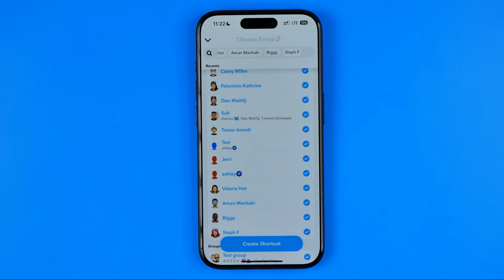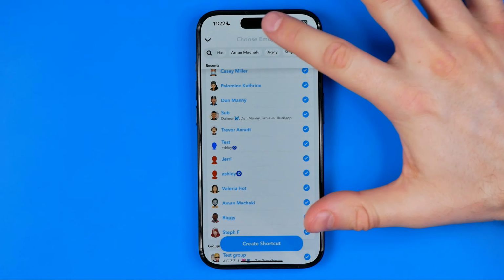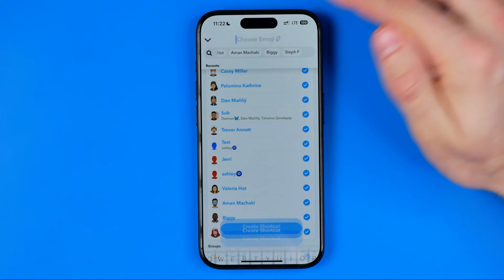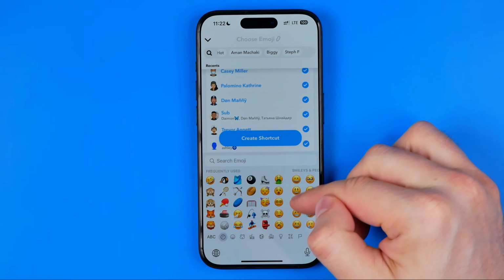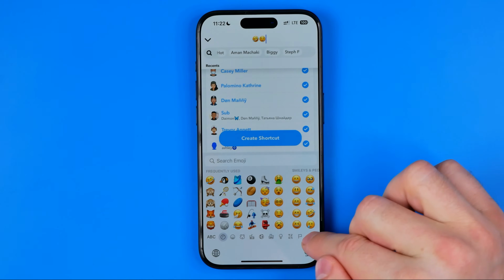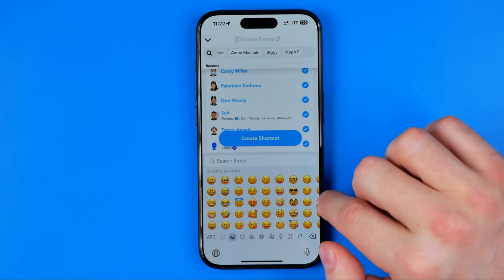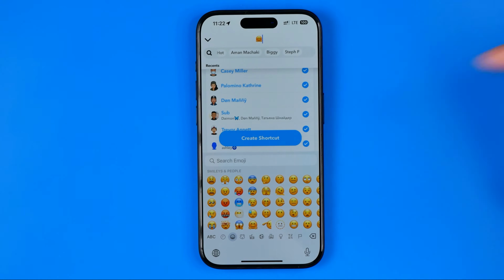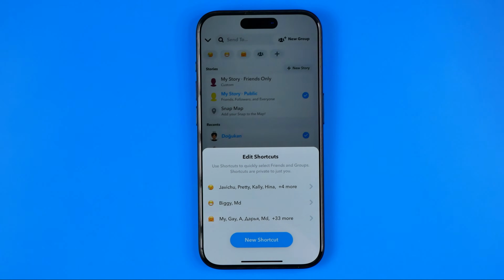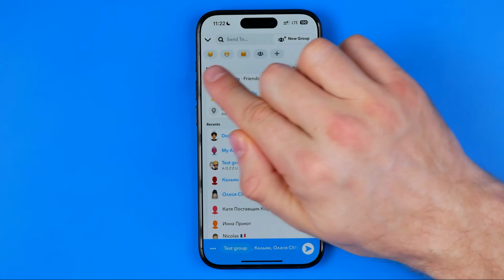Perfect. Now we need to tap right here. Once all the friends are selected, we need to tap right here where it says choose emoji. Then switch to emojis and select an emoji for our shortcut. I'm just gonna select that one. Then hit add create shortcut, and the shortcut will appear right over here, and also at this toolbar at the top.